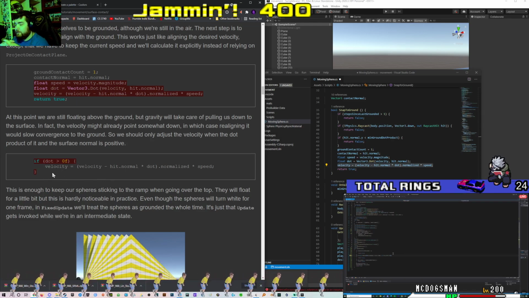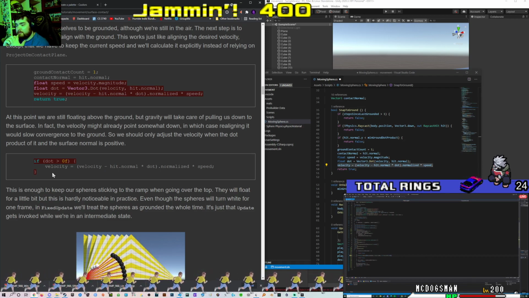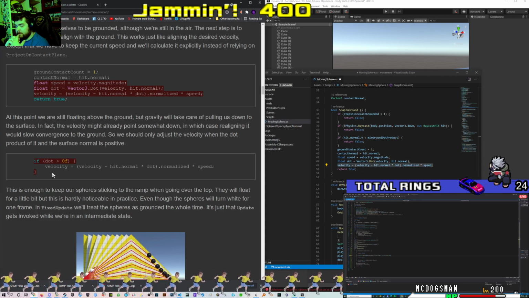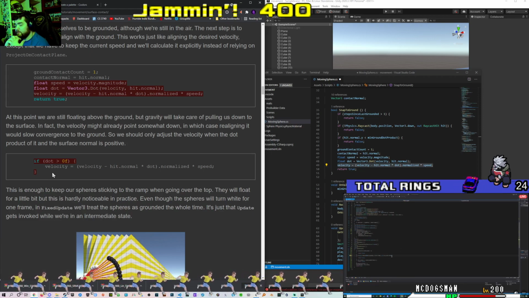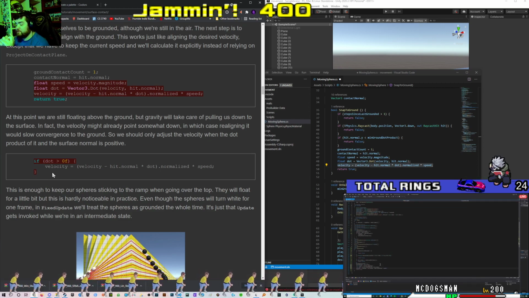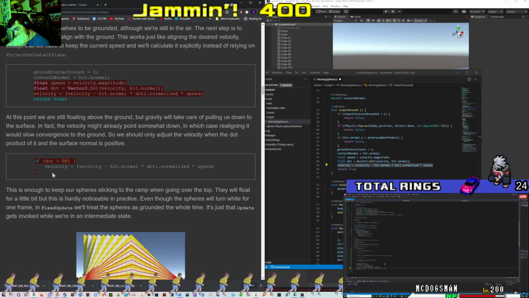At this point, we're still floating above the ground, but gravity will take care of pulling us down to the surface. In fact, the velocity might already point somewhat down, in which case realigning it would slow convergence to the ground. So we should only adjust the velocity when the dot product of it and the surface normal is positive.